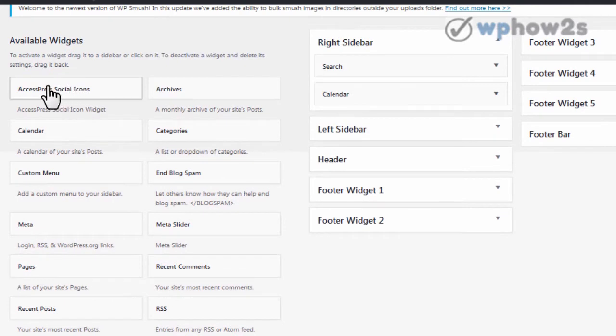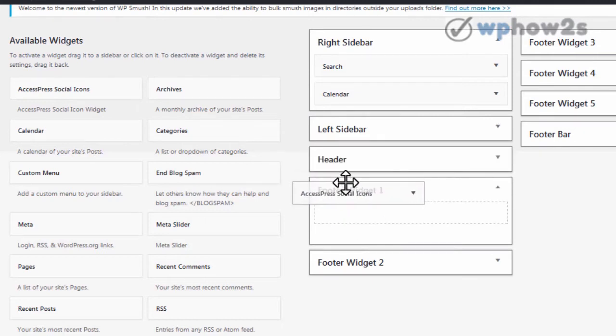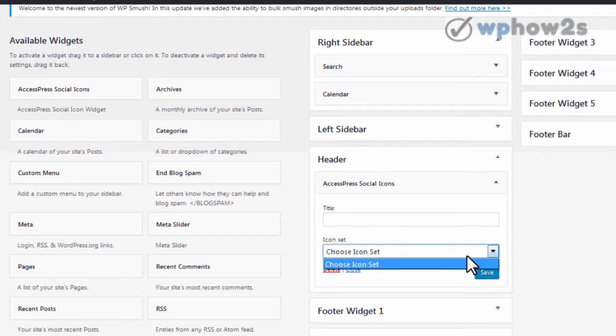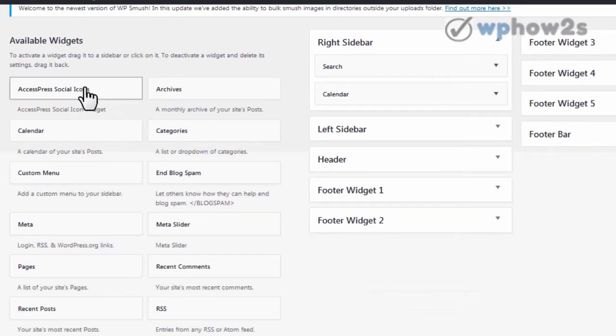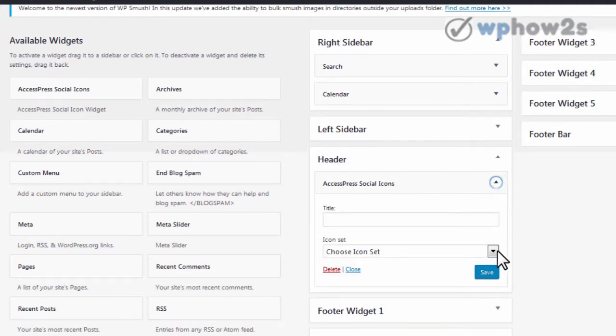So to get our social icons to show up in our header area, we're just going to drag the AccessPress Social Icons widget over here to the header widget area. Right here, we'll just drop it in here. You could put a title in there if you wanted to. I'm just going to leave it blank. Choose your icon set. Oops, it looks like I'm going to have to refresh the page. All right, I'll try one more time. AccessPress. There we go. And now I'll choose icon set, social. There we go, and click Save.